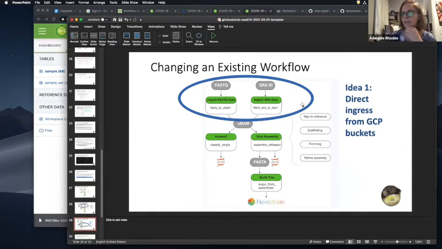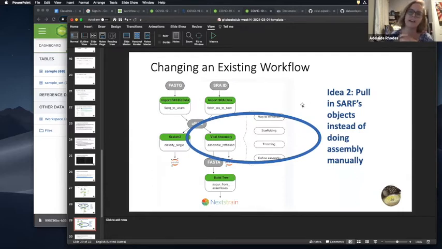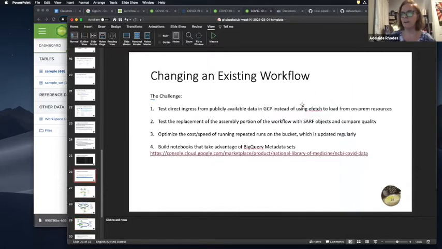And then my second idea, and these are just ideas because I haven't had a chance to test them, but I'm going to put out there at the end that I'm looking for help, is to pull in what we're calling Sequence Read Archive read-aligned format objects instead of doing the assembly manually. So these are the contig FASTA files or SAM files that you can find now in our stuff.